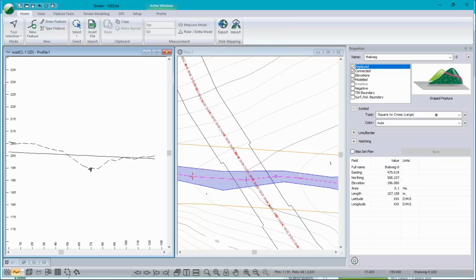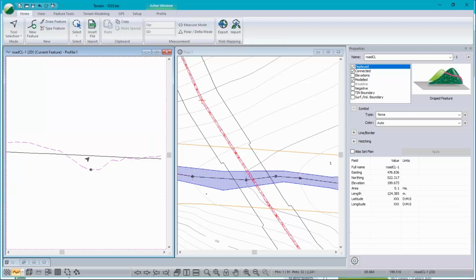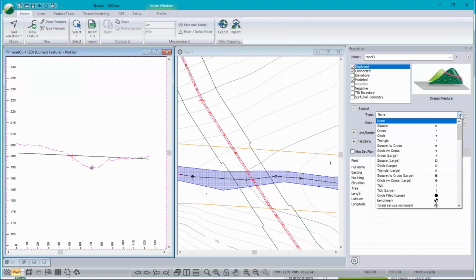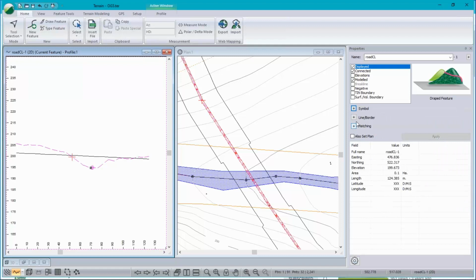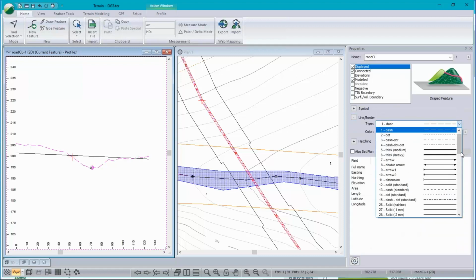Right, so there's the creek, there's the road, there's the ground. The ground is the draped feature. They're all showing in the same cross section, and I can even draw in there. But first of all, let me change one more line type. I've selected the draped feature that's lying on the ground, and I'm just going to change its line type here, not symbol, line type.